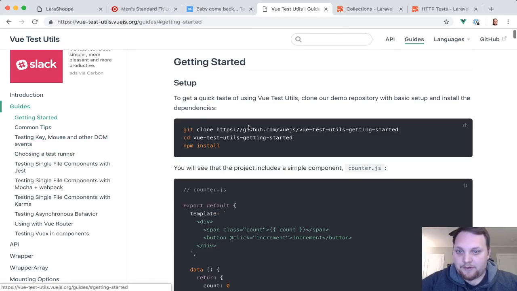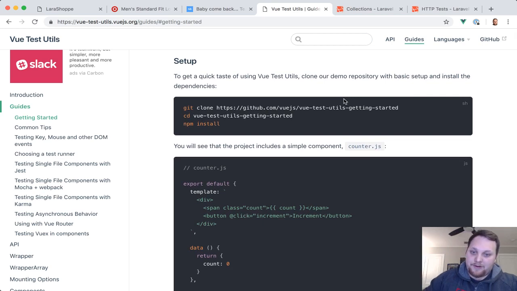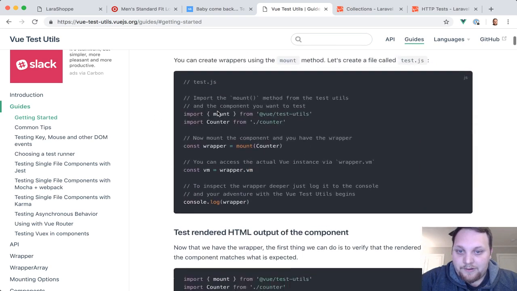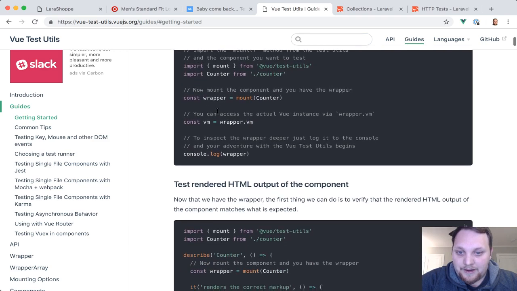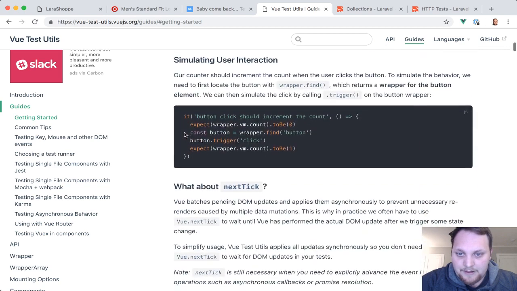Alright, so getting started. The problem with the test util documentation is that it mostly is about getting it set up in a Vue project and not a Laravel project. So we're kind of trying to bridge our knowledge of setting up Vue and setting up Laravel, which is fine.